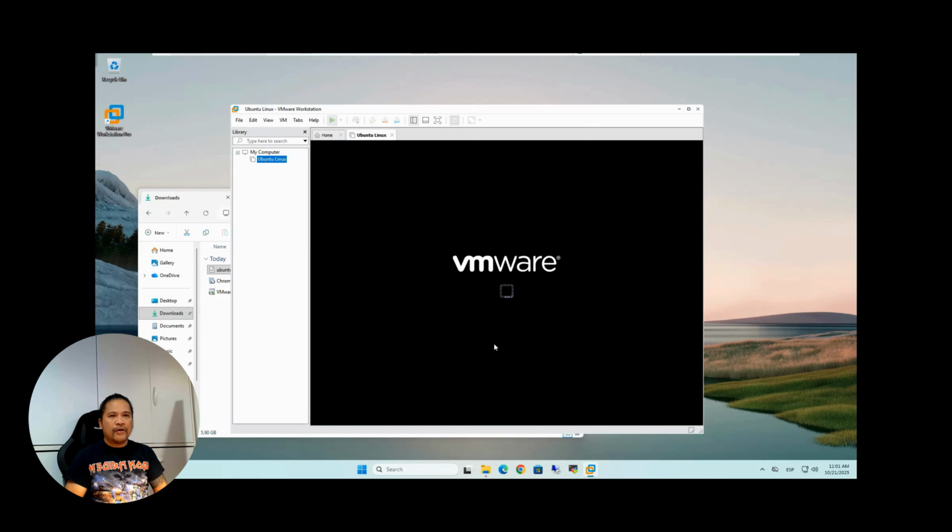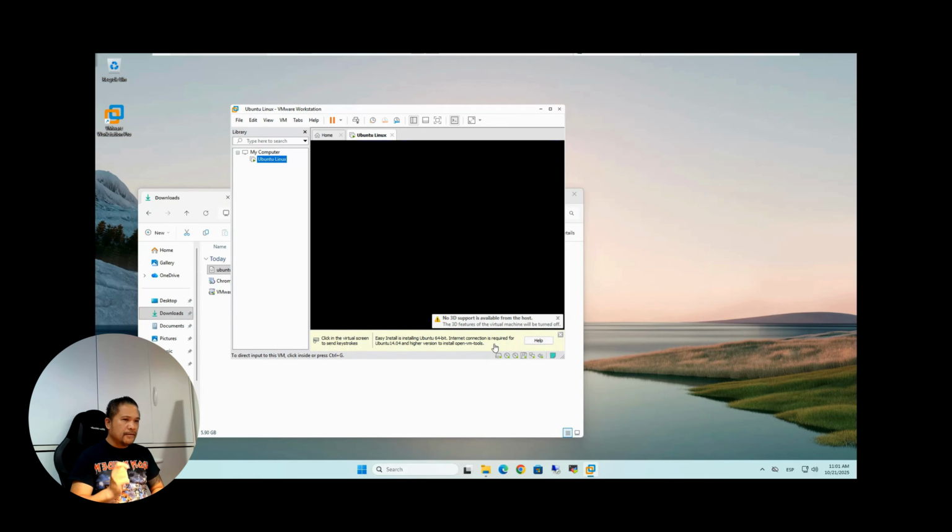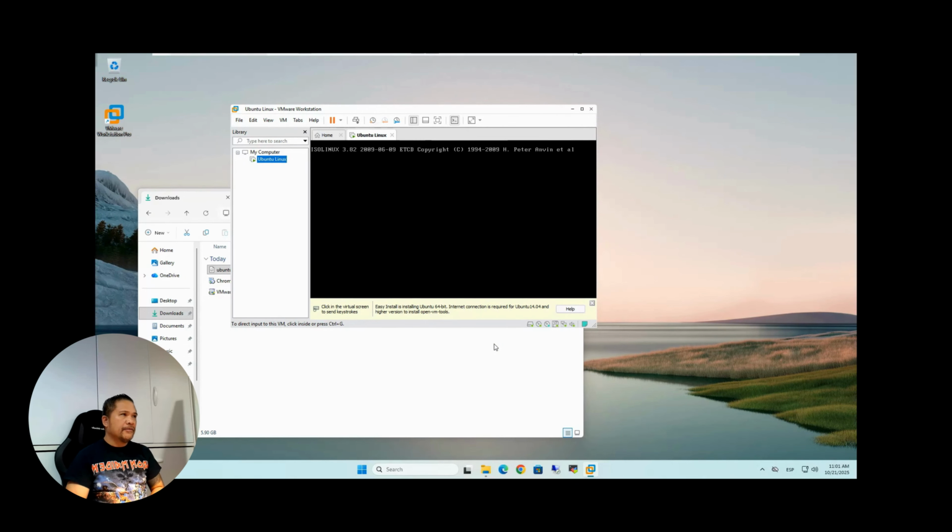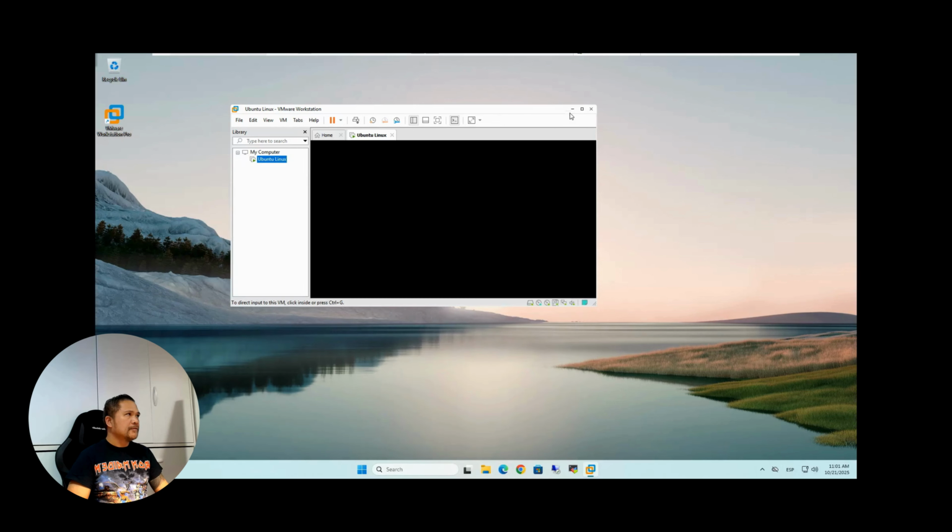And that's it. We have our virtual machine, but we don't have yet the operating system installed in our virtual machine. We only have the VM. Okay, so it is booting right now. It is starting or loading the operating system. Okay, so we will wait for this. I will just close this one.